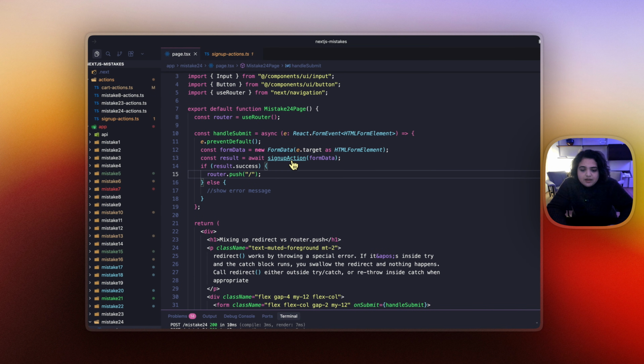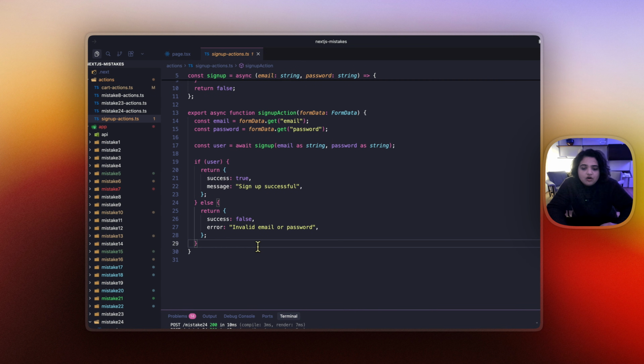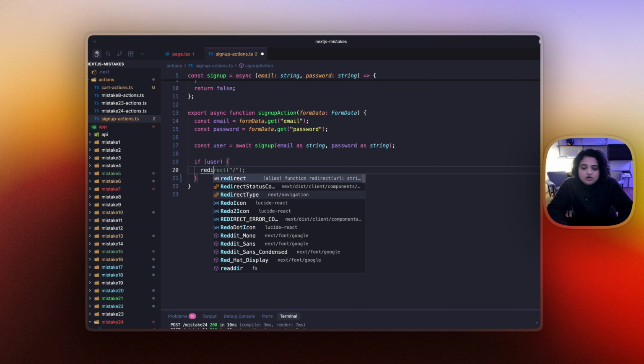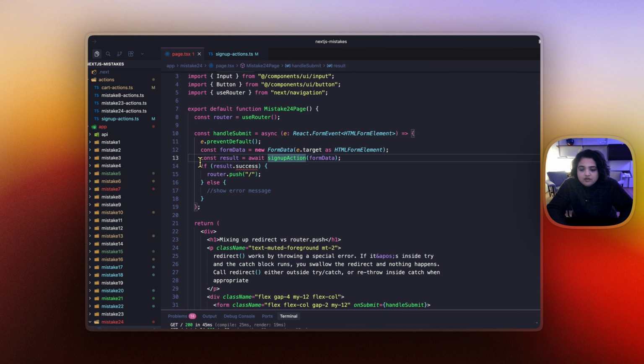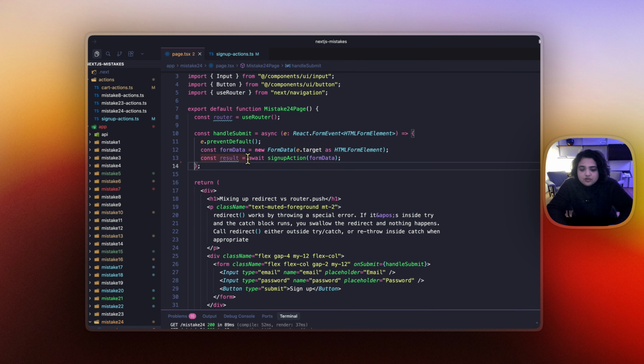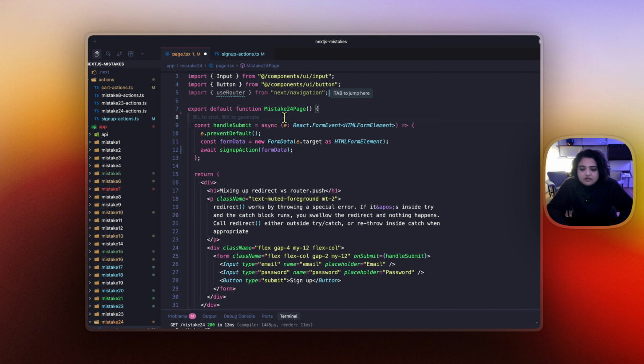For example, in signUpAction, it's fully capable of redirecting. We're not showing any validation messages to the user. We're not showing anything. Then why even do all that? So we could just simply remove the else condition and just call redirect here. And then we don't even need all of this. For example, we don't even need to store the result. We don't need the router.